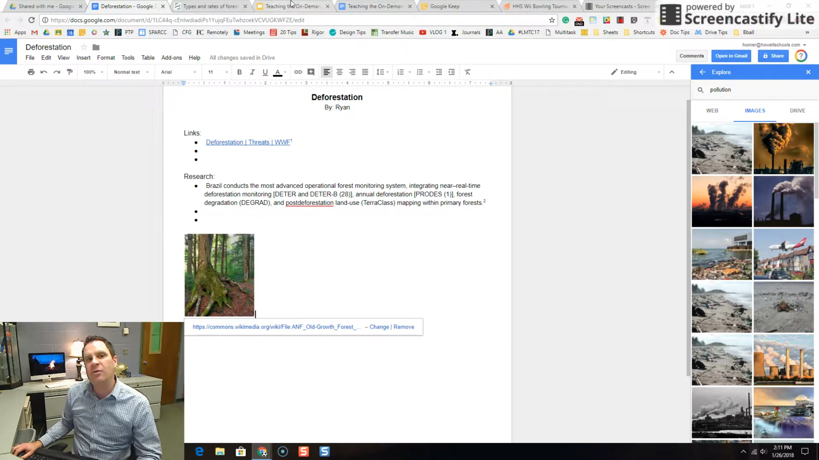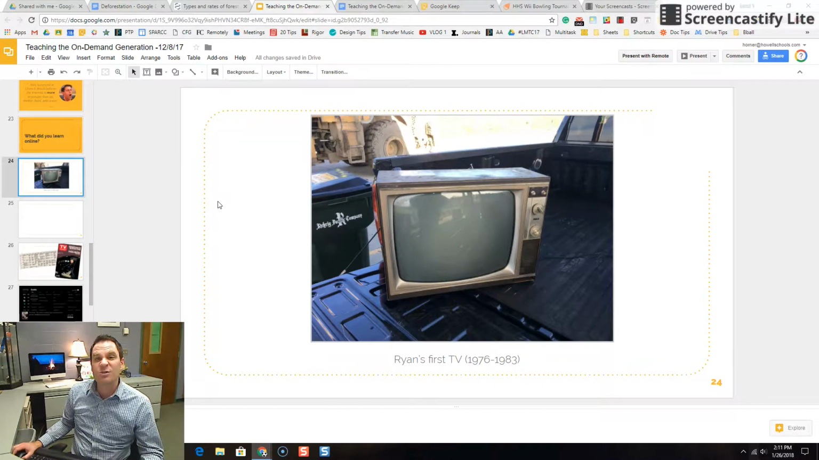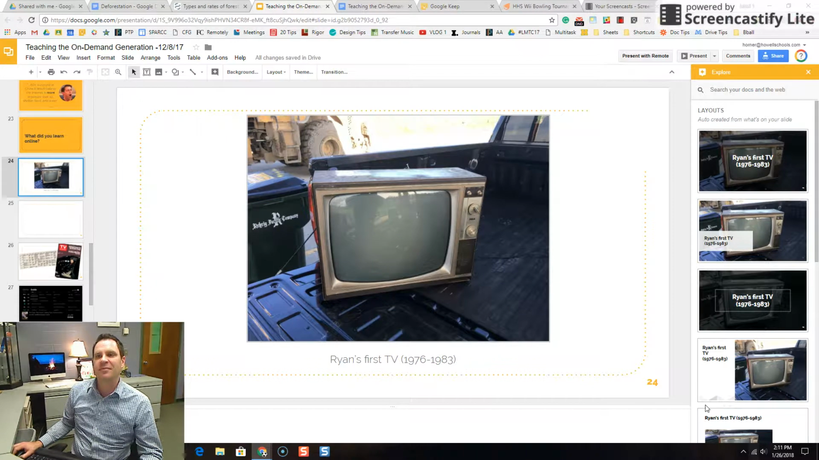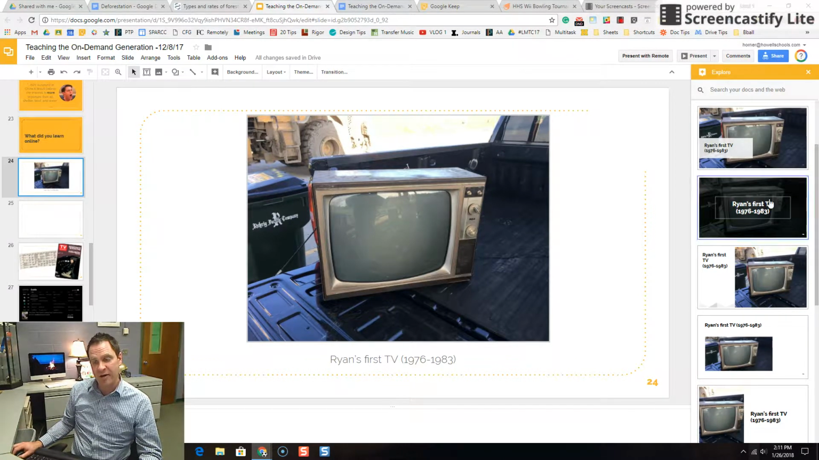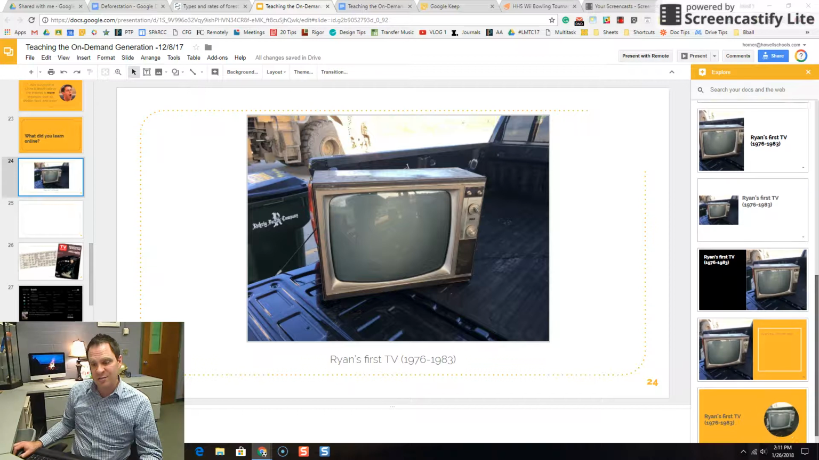Let's take a look at Google Slides and how we can use Explore in Google Slides real quickly. Google Slides and Explore works a little differently. So I have some content here created, and now when I click on Explore in Google Slides, this pops up. It's going to recommend different layouts for the slide that I have selected. It's combining the text that I have and the image I already have. So that is pretty cool.